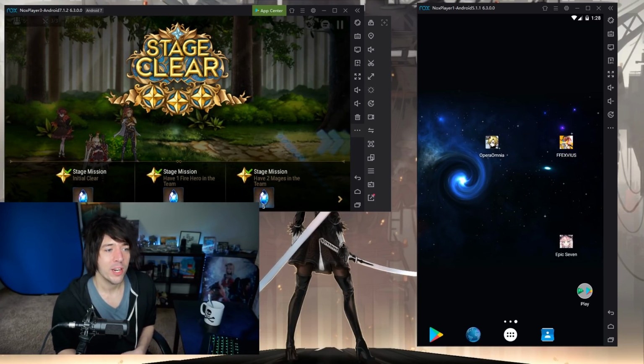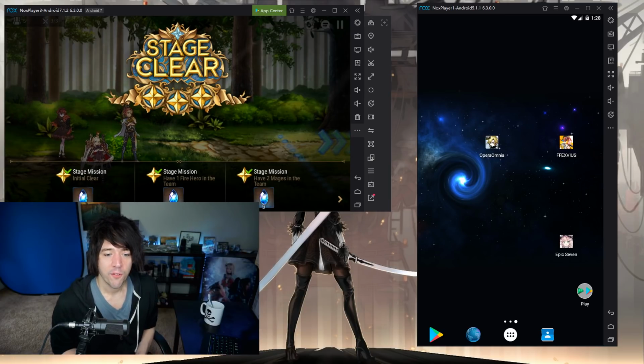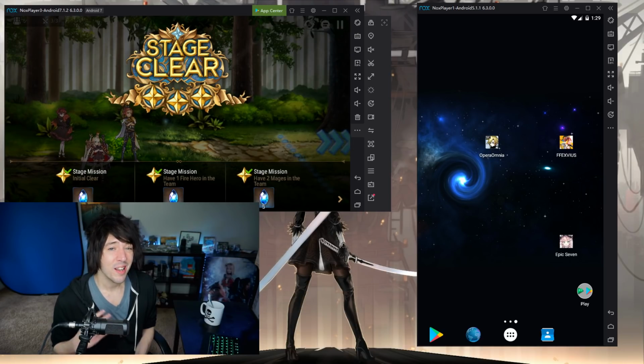6.3.0.0. That going into it, I do have a Nox for Epic 7 and a Nox for FFBE. While you could probably just use one version of Nox for both games, I've been tinkering around with them and this is what I found best for me. So the Android version that Nox is actually running for FFBE is 5.1.1.